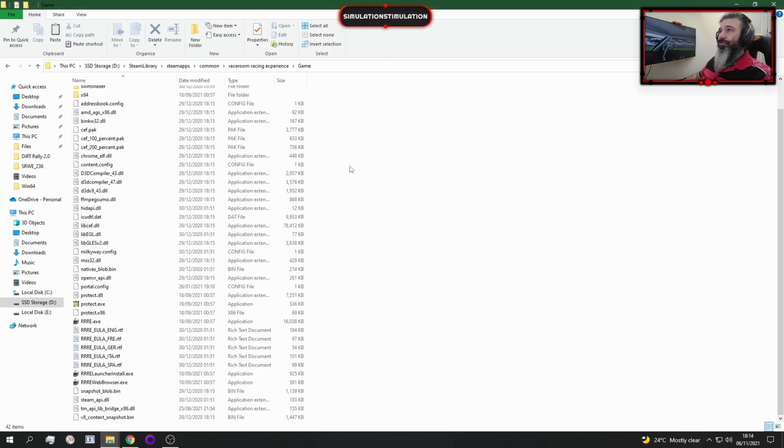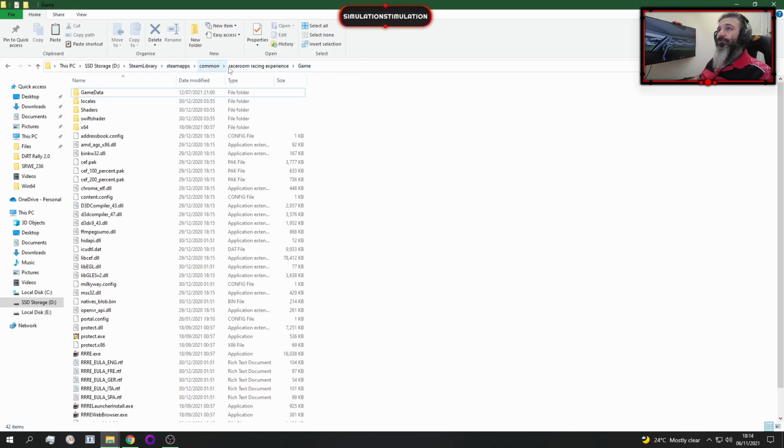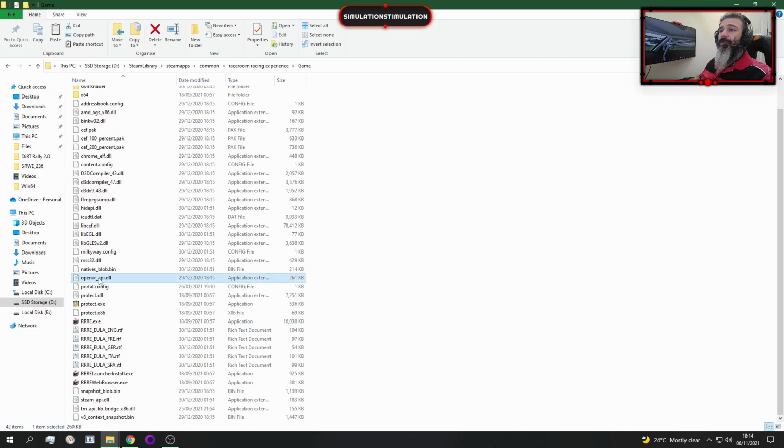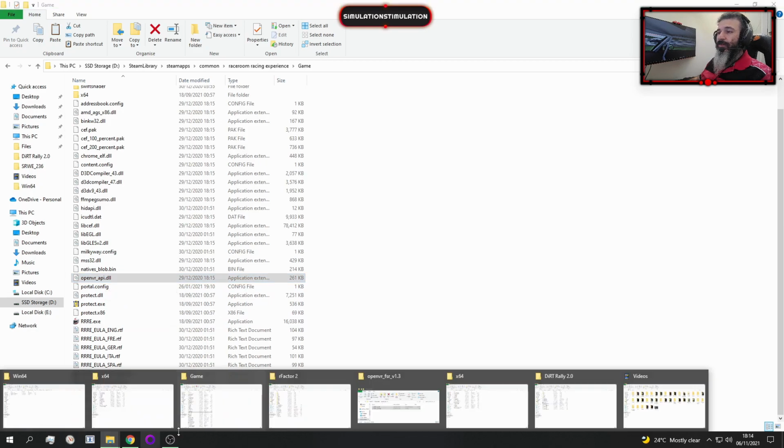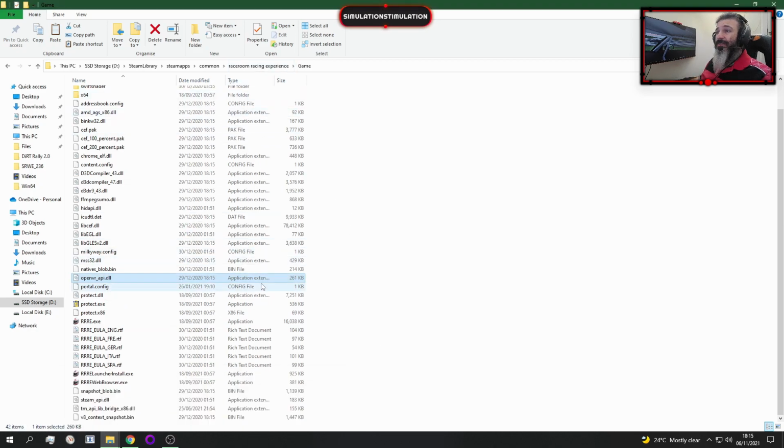Let's go to Race Room Racing Experience. The folder will be inside of Steam library, Steam apps, common, Race Room game. It's directly outside. Here it is, OpenVR_API. Rename it to original, paste the new files. With the Race Room Racing Experience, to be honest, I'm not sure this method is going to work, because Race Room is still DirectX 9. Maybe this method needs DirectX 11 and more, but you can try it anyway, nothing to lose there.